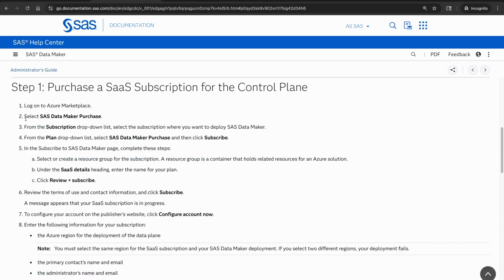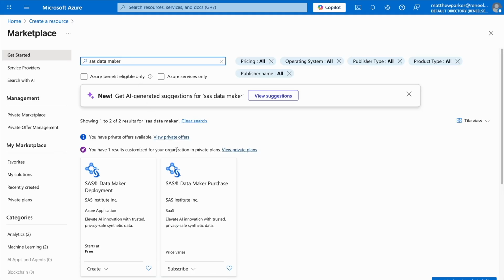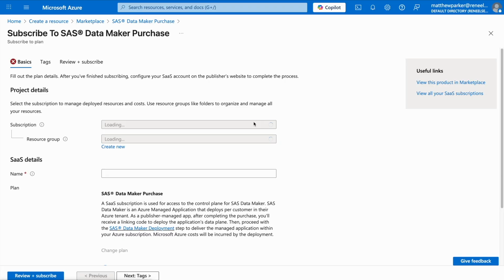Step 1. Log on to Microsoft Marketplace and search for SAS Data Maker. We'll use SAS Data Maker deployment in the next step. For now, click SAS Data Maker Purchase. From the subscription drop-down list, select the subscription where you want to deploy SAS Data Maker. From the plan drop-down list, select SAS Data Maker Purchase and then click Subscribe.